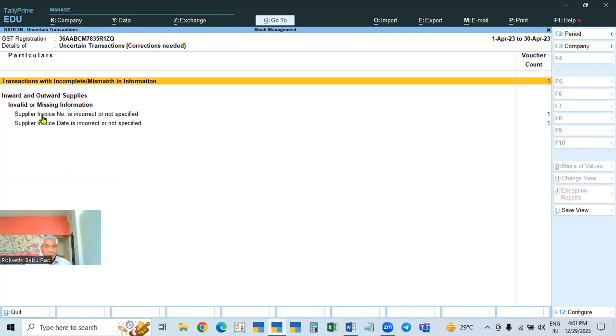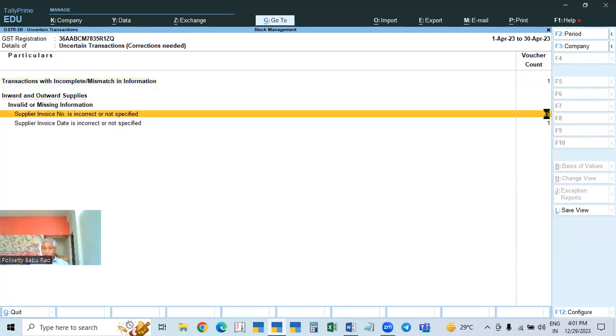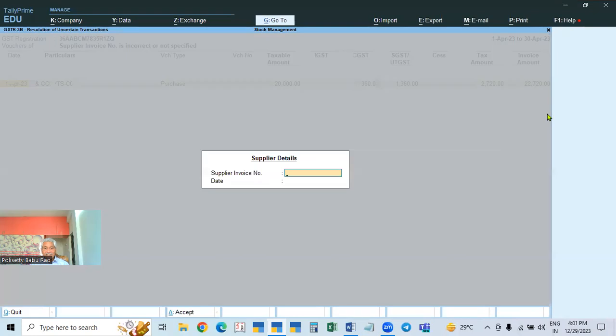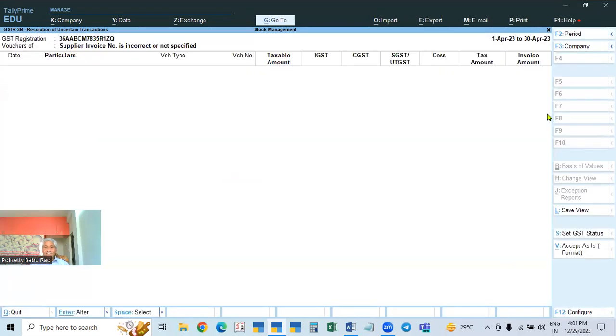See, one is supplier invoice number is incorrect or not specified. No supplier invoice number, no supplier invoice date. So click here and click here. See here, invoice number. You take, for example, 002. Okay, the date will be 1st April. We'll give the date. You accept this. See, the error is gone.